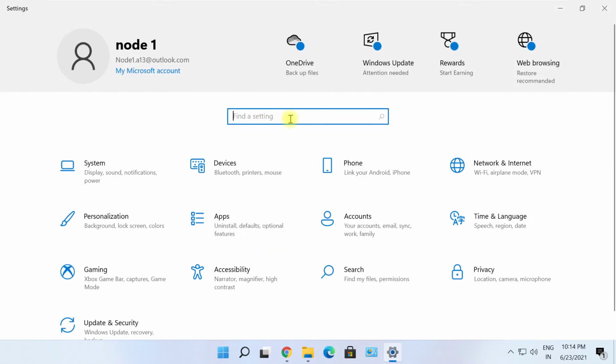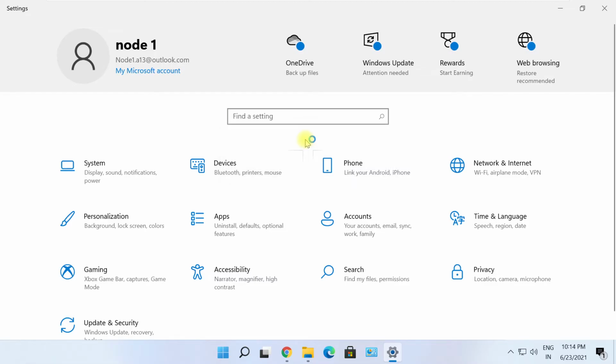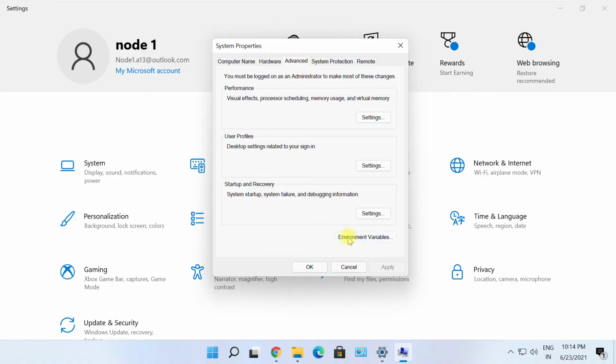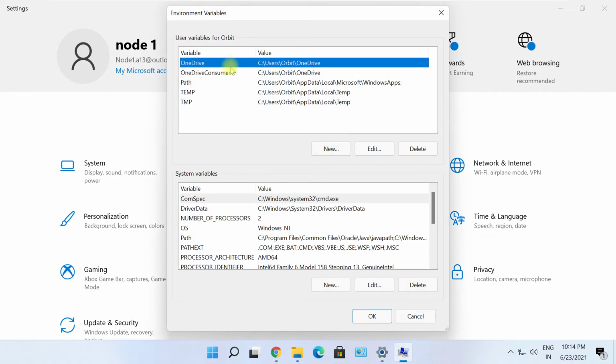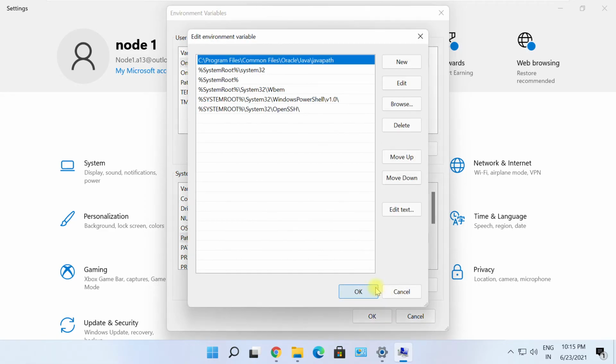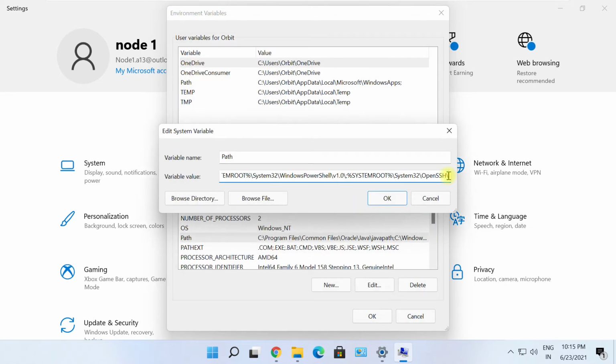In Settings, type Environment Variables. Click on the Edit Environment Variables link. Click on the Advanced tab. Click the Environment Variables button. In the System Variables section, search for the Path variable and open it. If it is not there, then create a new one. Now, add the copied location in the path list.